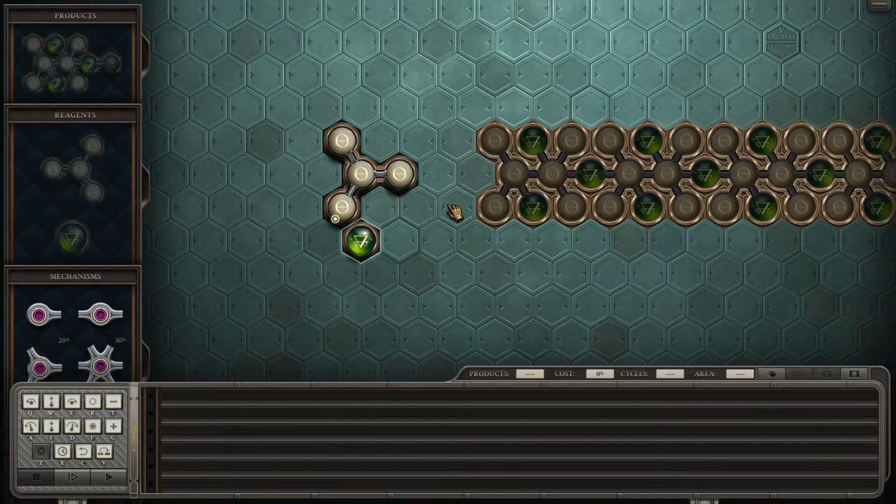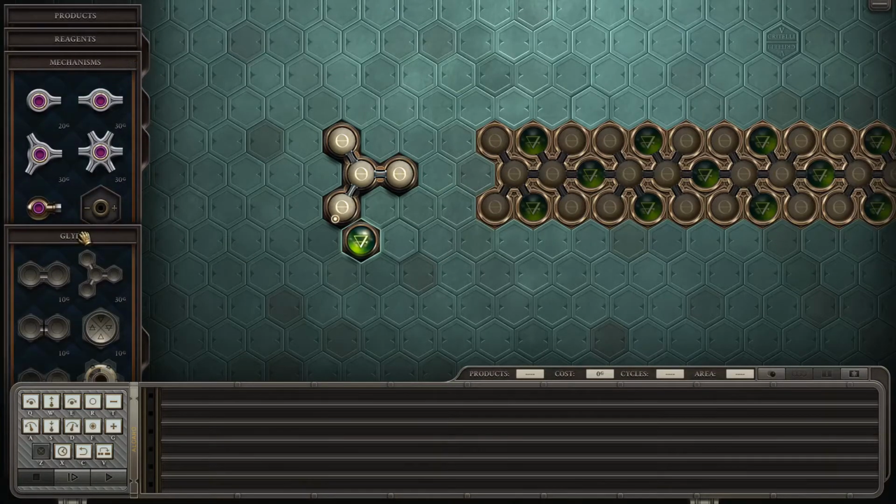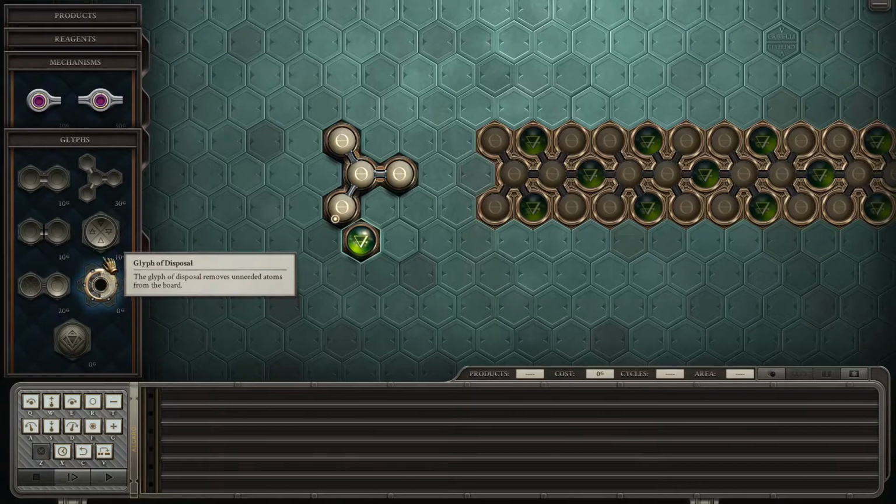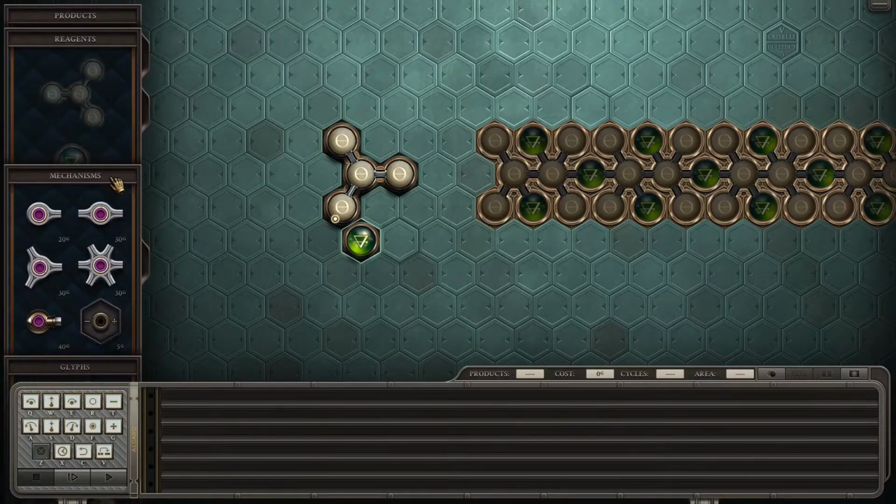Alright, so basics of the puzzle. My numbers. Okay, so let's think of this as a unit. That's 3 earths, 6 salts. My reagents are 1 earth and 4 salts. Options. I do have one of these, Glyph of Disposal, so I could throw away 2 extra salts as I unbond them from here.